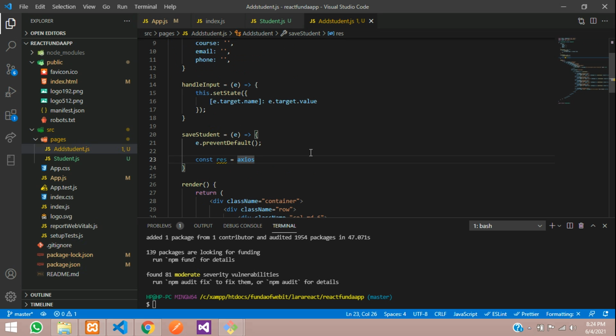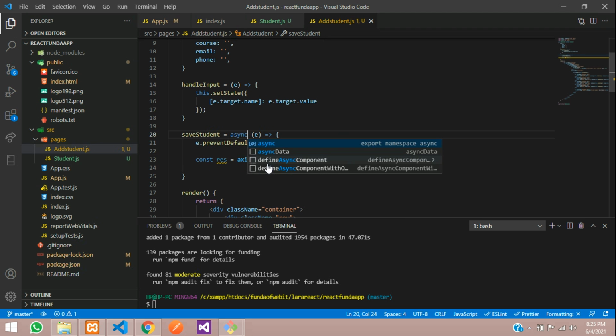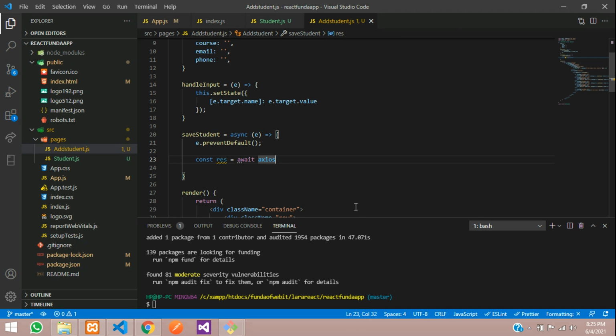So guys, we are going to use async also, because until the response comes, you should not execute the next line, whatever you give over here. So for that you need to give async and await. Okay, so await Axios dot post function. So over here you are going to create that path.